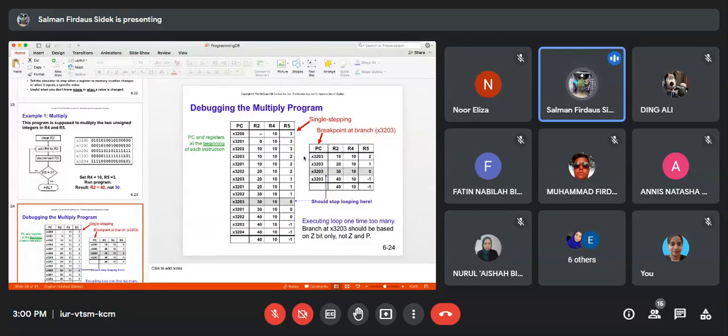Both tables can be considered tracing tables. By using this table, we can see the content of the register starting at the starting part of the program towards the end. So how to develop this table?